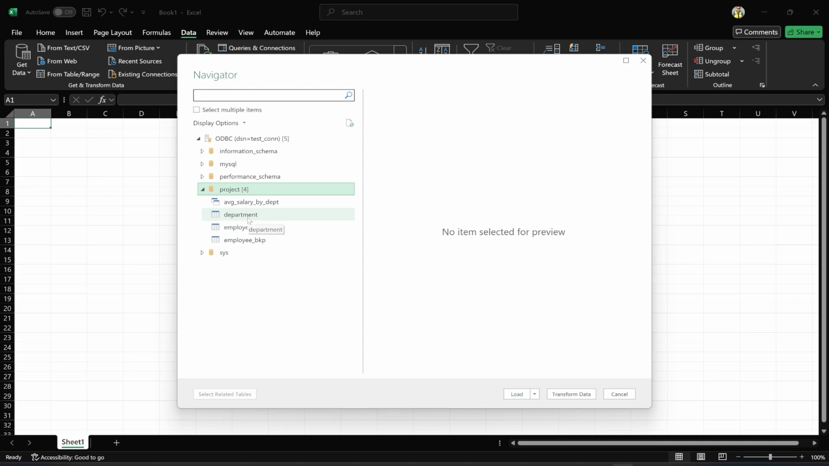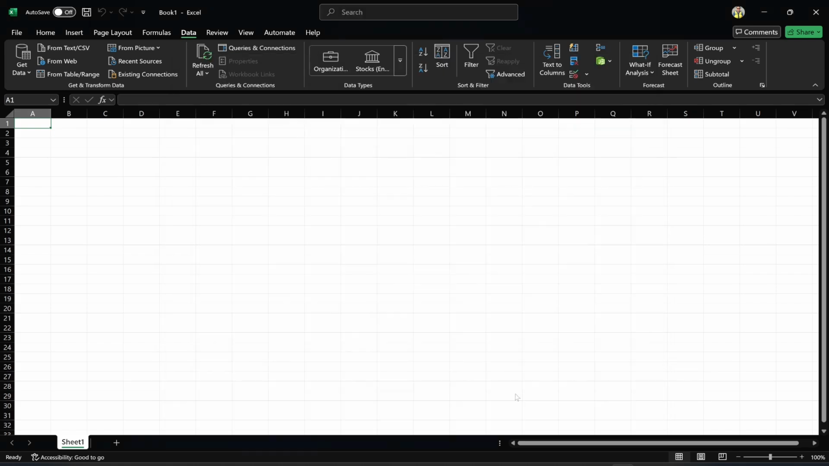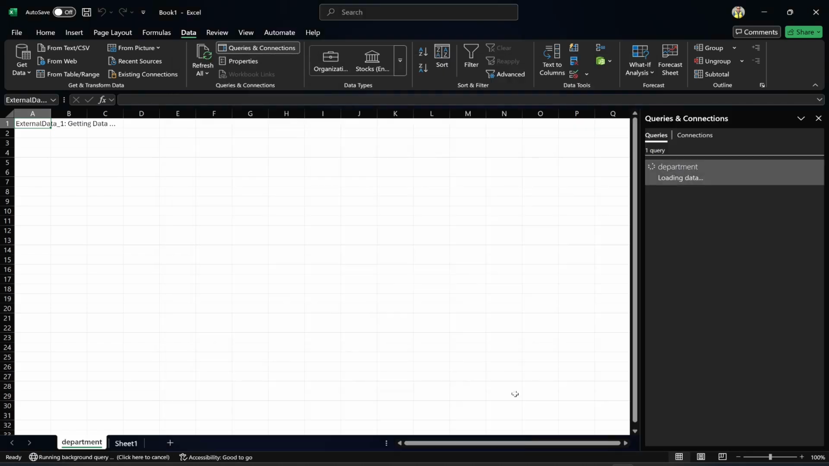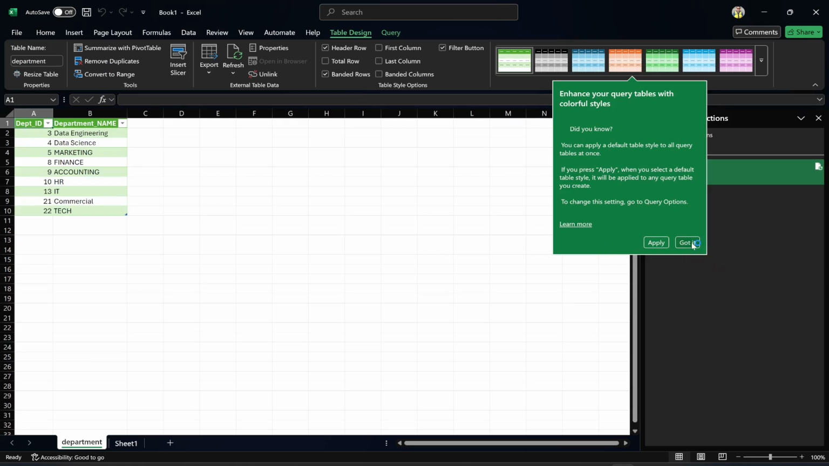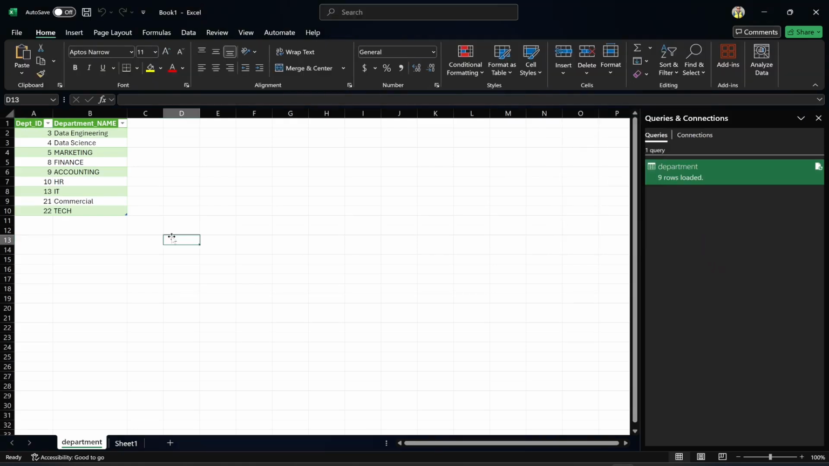Now the department table. So I'm going to load this department table. Just load this table, click load, and look, the table has been loaded in the Excel file. And this is how you establish connection between Excel and MySQL database.